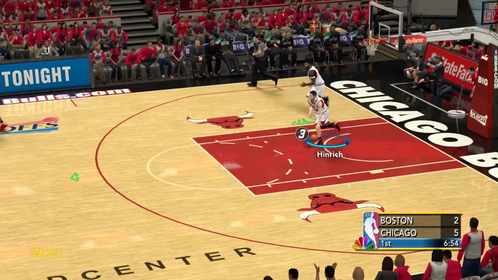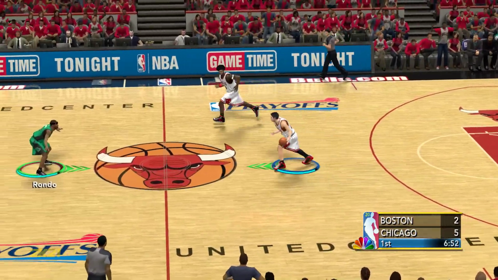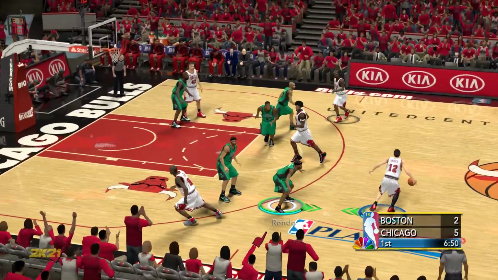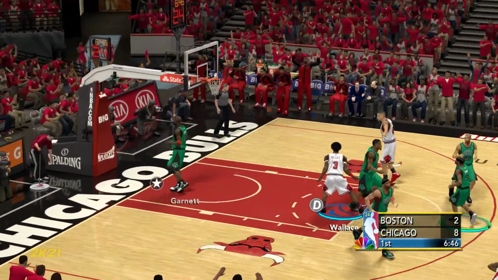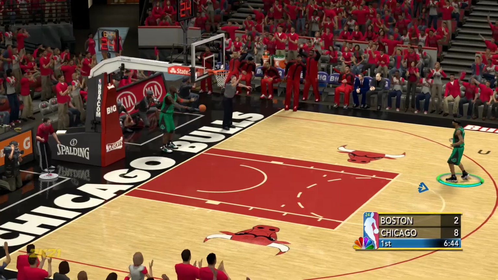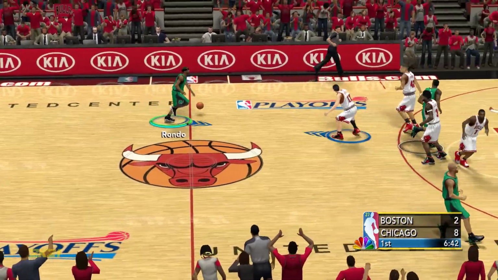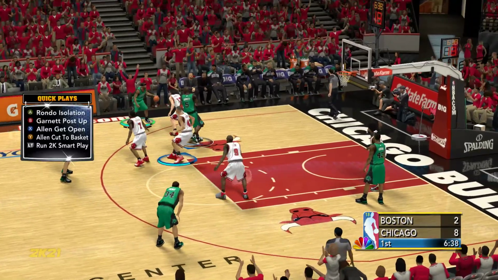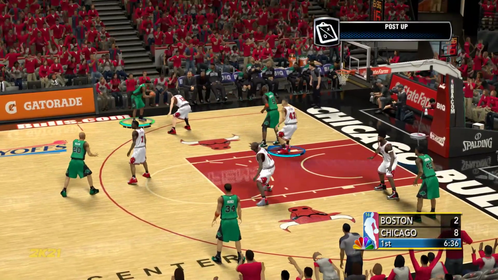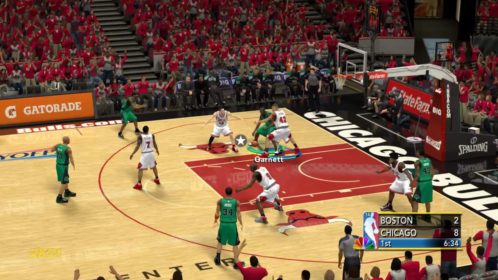And now just over a minute played here in the first. Chicago with the ball. It's a three-point game. Gordon outside. And the Bulls another three. Oh, he's going to keep banging those home if you give him that much space. Outside Rondo. Back to Garnett. Brown's there.